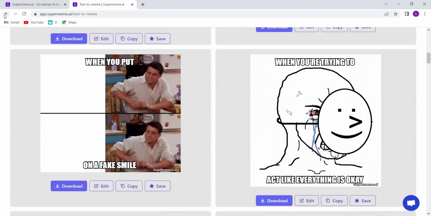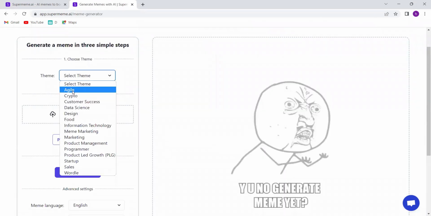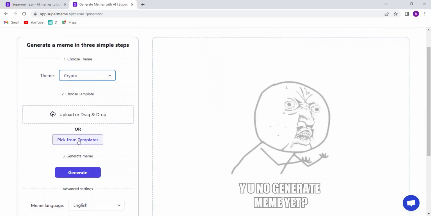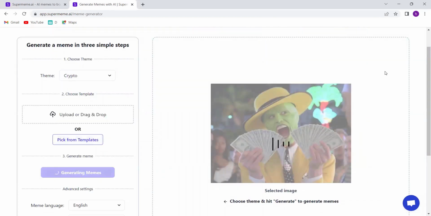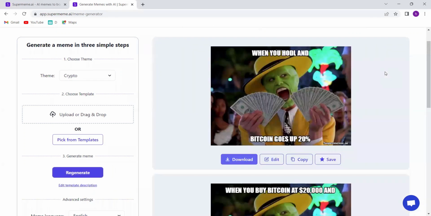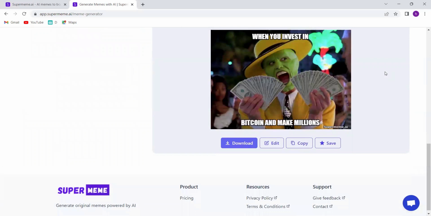But that's not all. Supermeme AI also offers a wide variety of themes. Then select a theme, choose a template, or upload your own image to create a custom meme. You can create memes that are truly one of a kind and stand out from the competition.